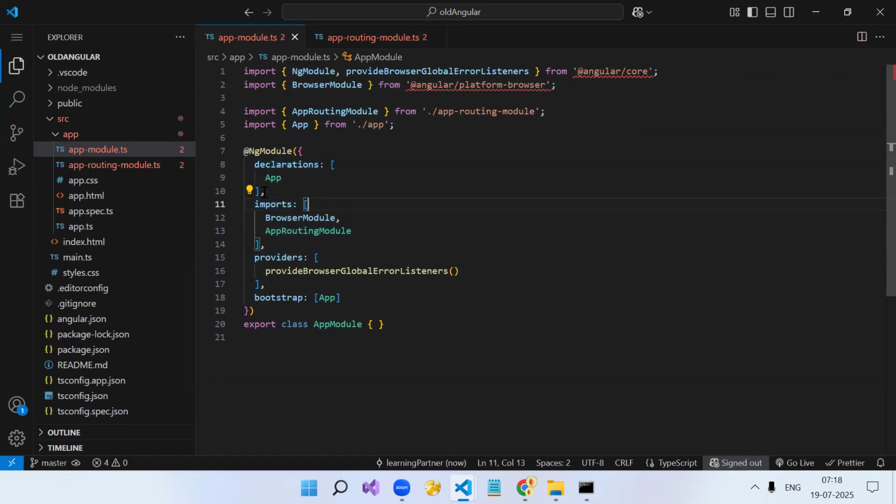Now again, both are arrays. In declarations, what can we add? Let's hover on it. Oh my God, it is not suggesting. So in declarations, we can have components, pipes, and directives. Okay. Components, pipes, and directives. In imports, what can we have? Just the module. Only modules we can have.